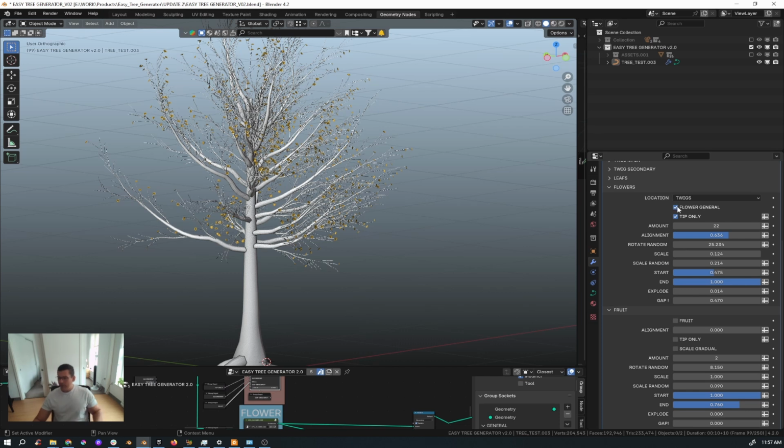So those are the flowers in general, and you can choose where you can scatter them. I will leave the default on twigs.